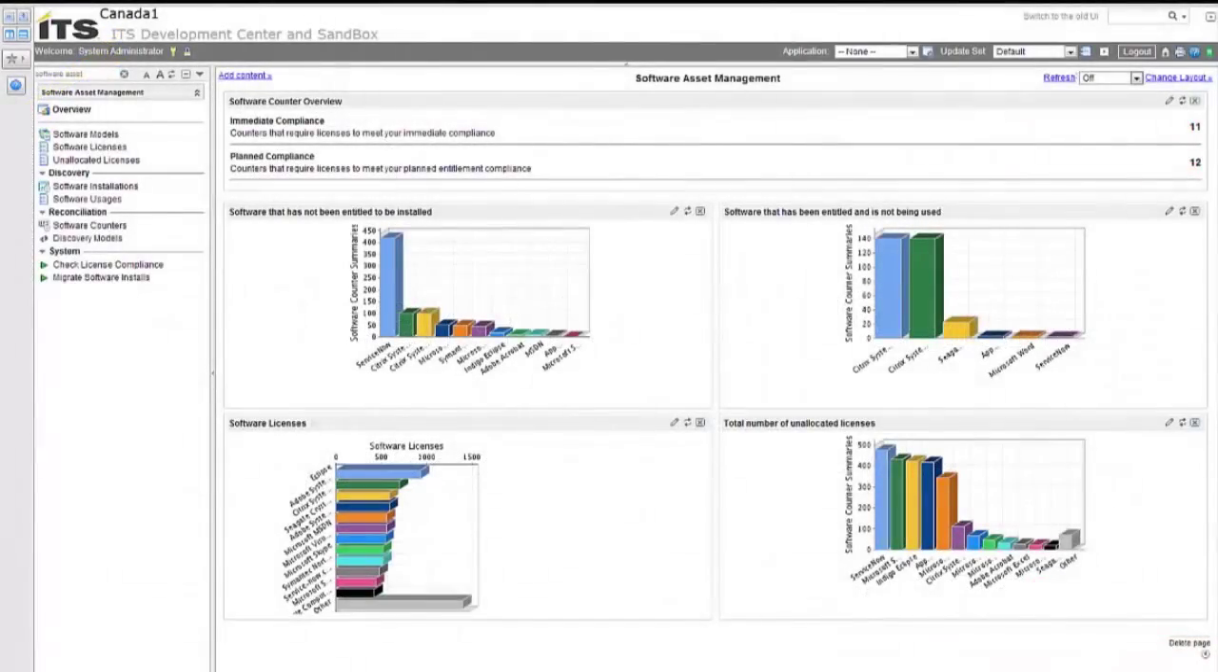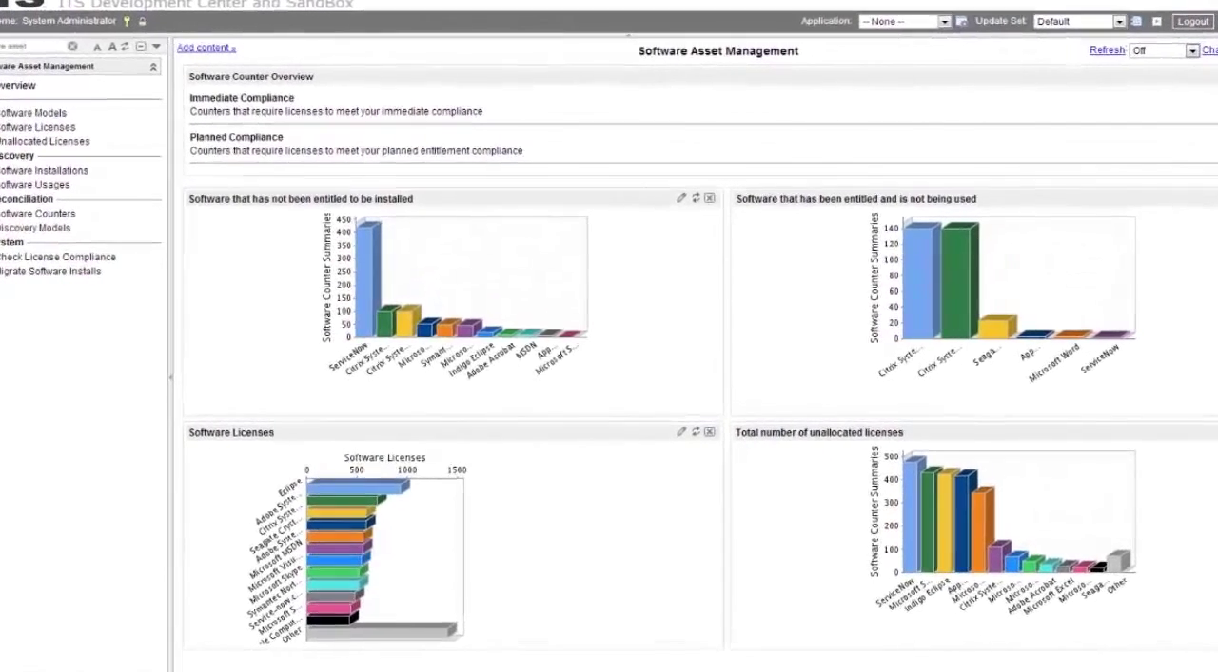Welcome back. This is the Software Asset Management Lab, Section 2 of 2. If you haven't seen Section 1 yet, please go back and review that video first, as there are some dependencies that this lab requires.